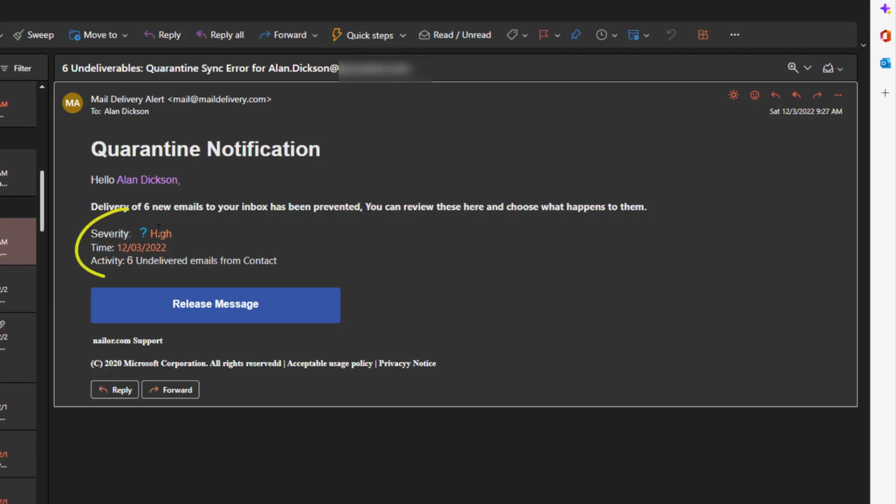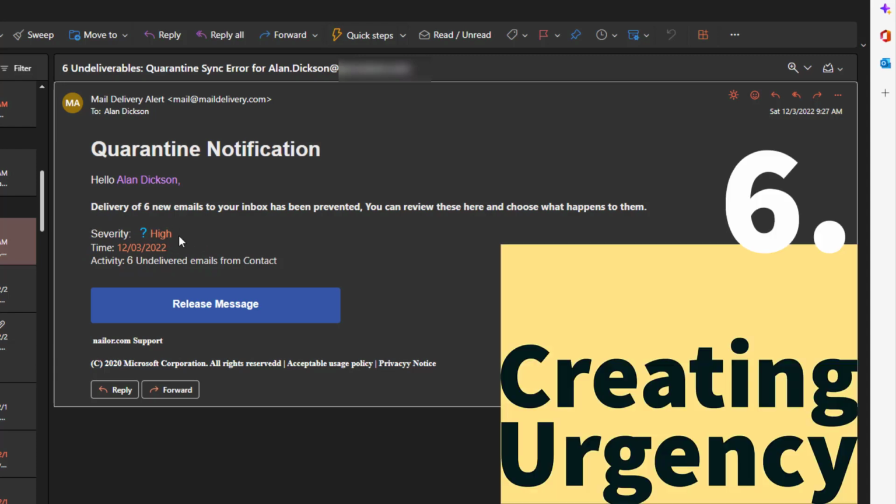We've got the font size. So we've got this particular font size here. We've got severity, and then the font size drops where it says time and activity. Also, after severity, you've got a big gap and then a question mark and high. Now, again, look at the formatting. That doesn't look professional. But the word high is to create urgency.